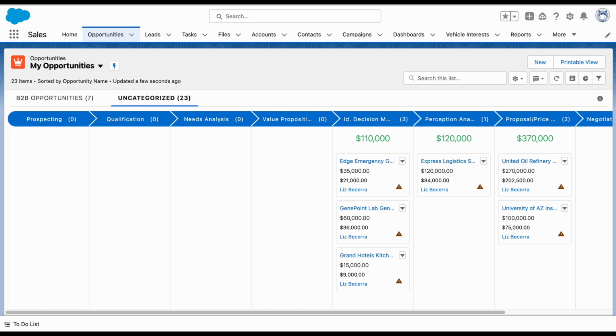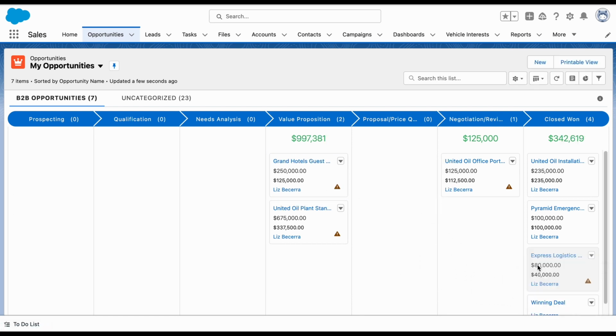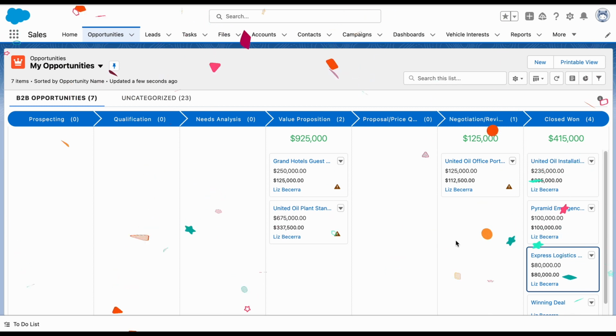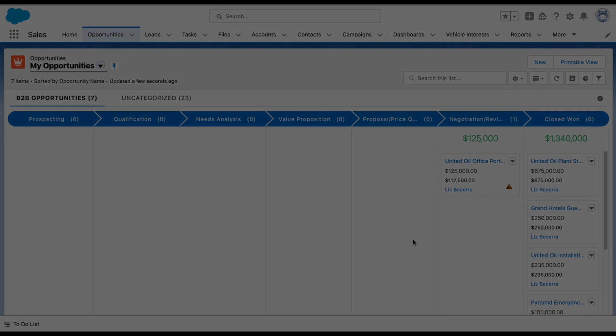So once I did that, I'm just going to go over here to B2B opportunities and take one of these under the value proposition stage. And what I'll do is drag it over to closed one and watch what happens. That's how we create the opportunities within the sales path in Salesforce.